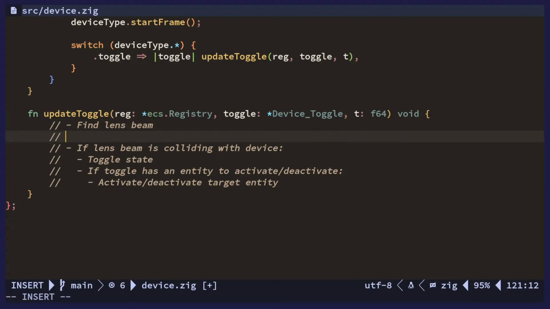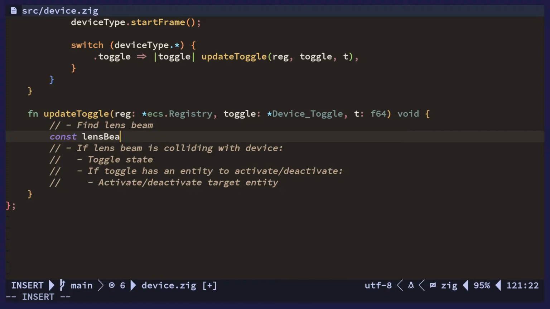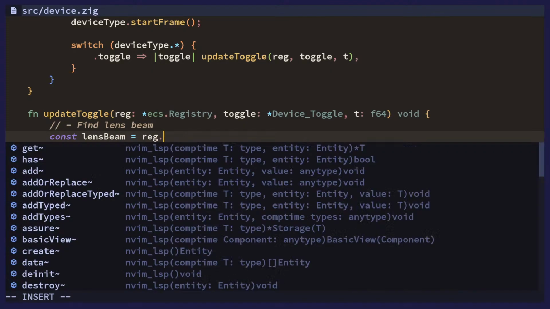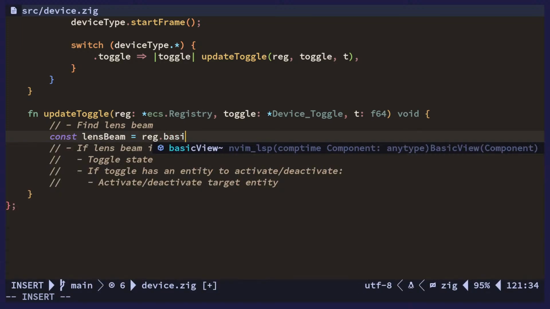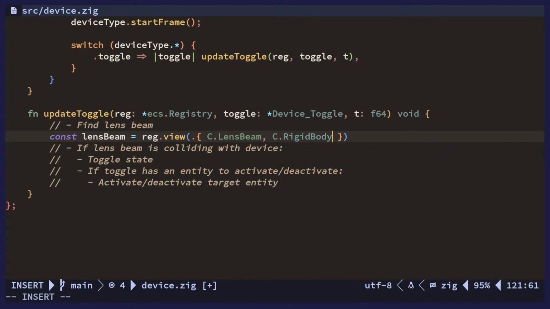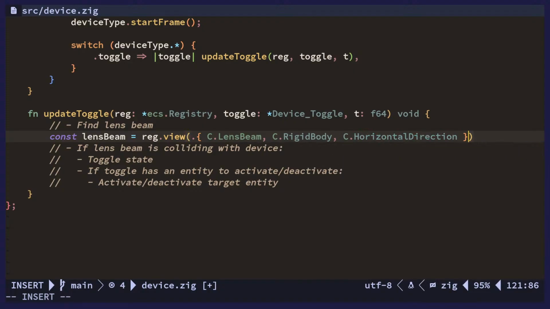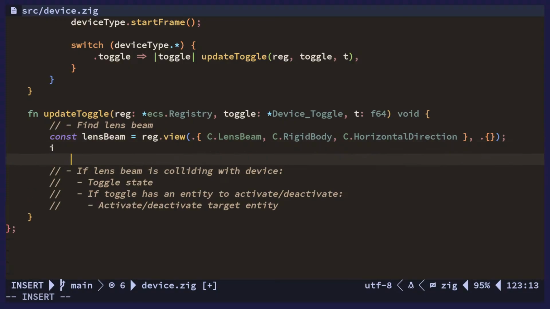So first we want to find the lens beam. This is going to be registry, I guess we could make a view out of that. We want to get both, so we want a view of lens beam, rigid body, and horizontal direction. Then we want to basically loop through that.